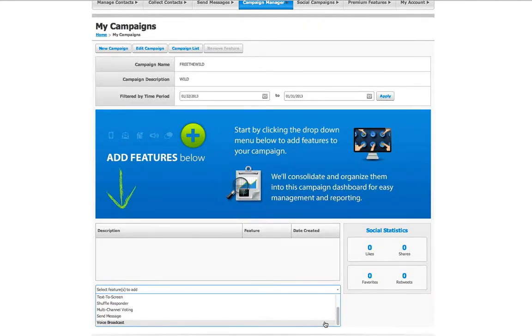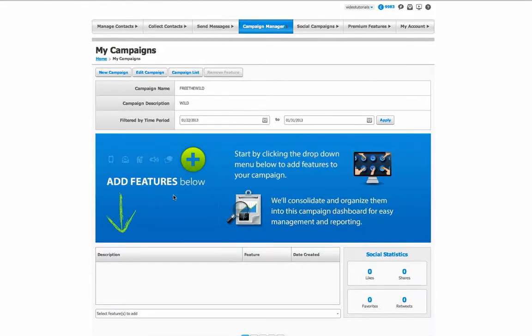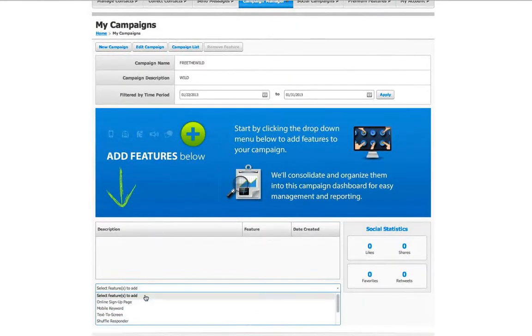For every option you select, you will be prompted to either create a new feature or use an existing feature you've created in the past. Select or create the feature options you wish to include in your new campaign. Once this is done, you will see various graphs and reports on your My Campaigns page, where you can easily view the progress of each feature.